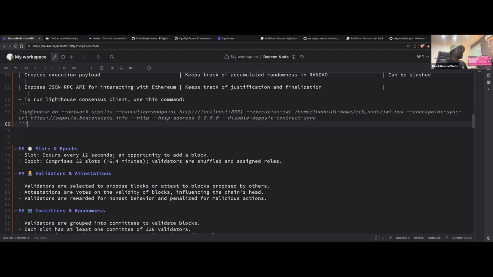What is all of these things that I've pasted here? Now, one thing I want you guys to know is that Lighthouse is the binary that exposes all of the methods and all of the functions that Lighthouse consensus client can run on your machine. So this BN means beacon node.